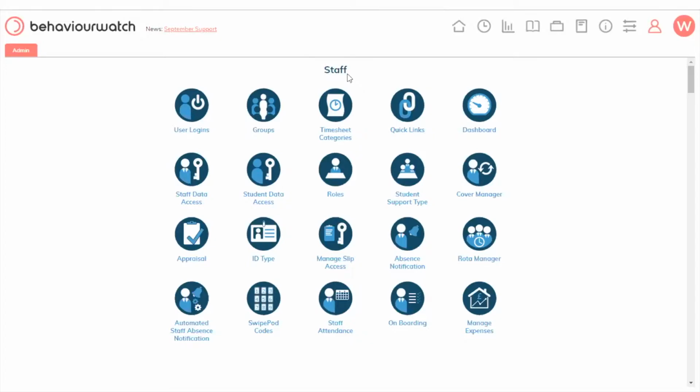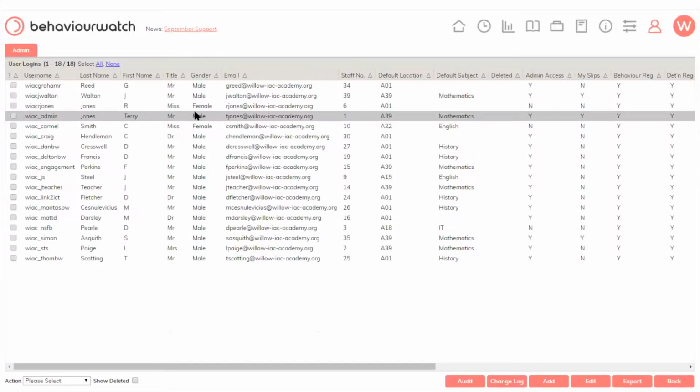So the first module that we're going to look at is called user logins, and that is located on the first row of the staff section. So we'll click on user logins first of all. And you'll see here, this takes us to a list of all of your active users on the system. That basically means that these are the people who will be able to log in and record information through BehaviourWatch or SchoolPod.